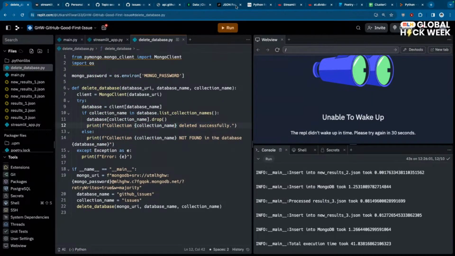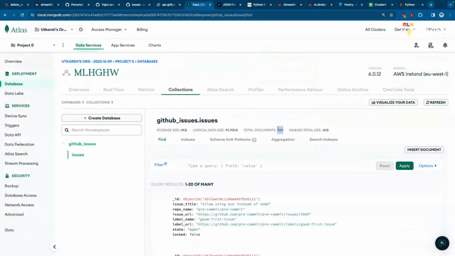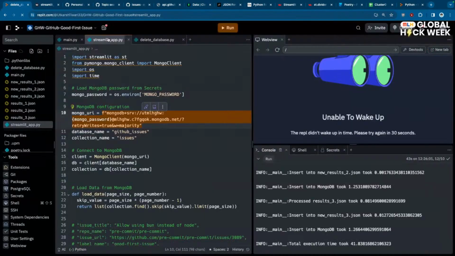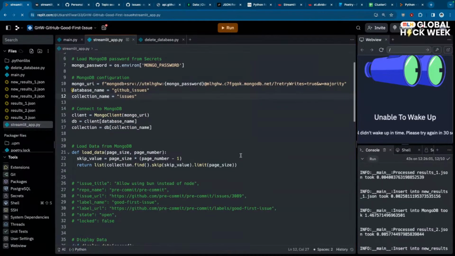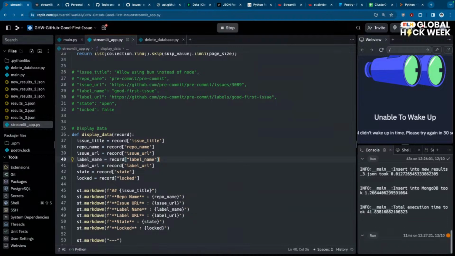So now let's come back. We should only have 300 data, 300 documents. Yep, total documents is 300. And let's go to our Streamlit application and let's beautify it. So what can we do to beautify it? Well, there are so many things that can be done. Let's go with bare minimum.